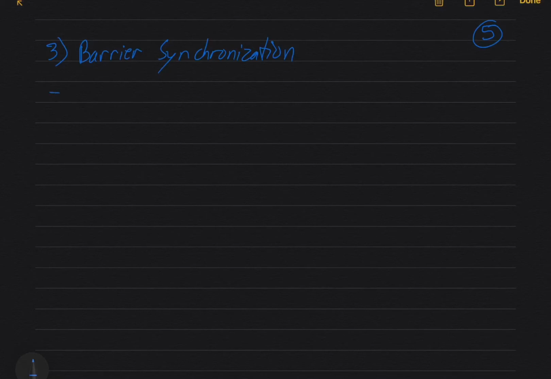So it generalizes the rendezvous from two tasks to n tasks. So they all have to arrive at the barrier before any of them can proceed past it. So this is an illustration of that with 3 tasks.